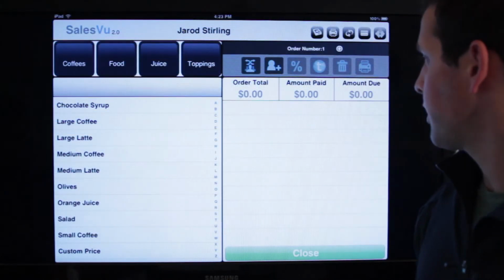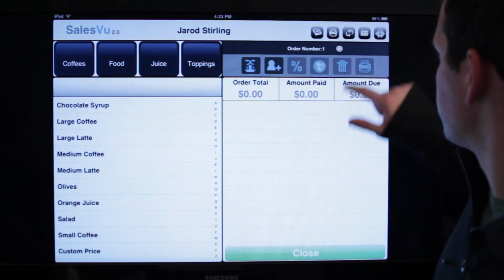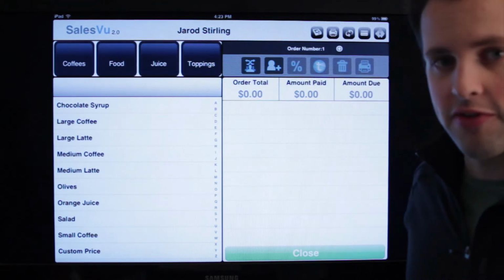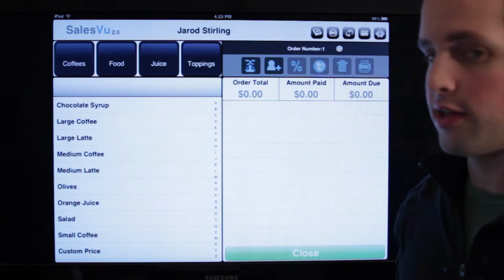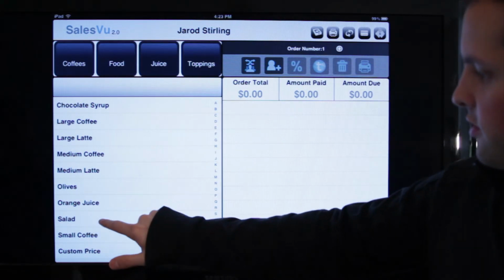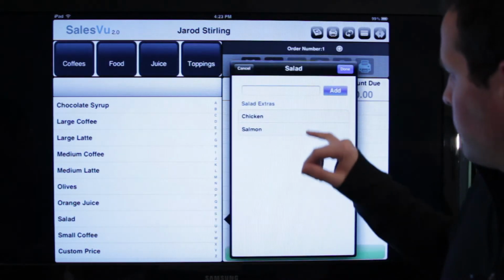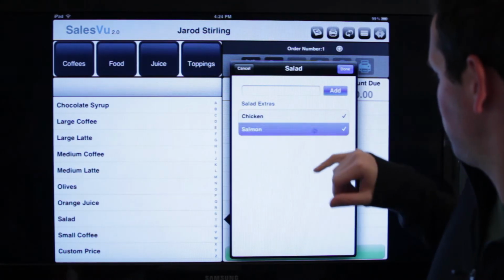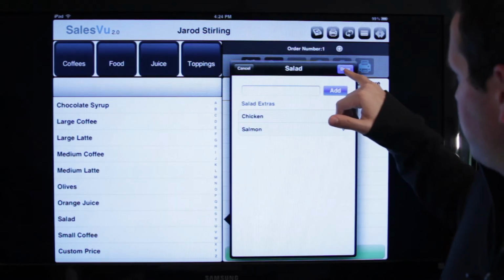So here we are on the iPad screen. First thing you're going to want to do is touch the refresh button. Normally it refreshes every 5 minutes, but we'll do it here so we get the data right away. Next we'll touch the salad button, and we see our chicken and our salmon. Touch the chicken, touch the salmon, and they'll both be put on there if we hit done.